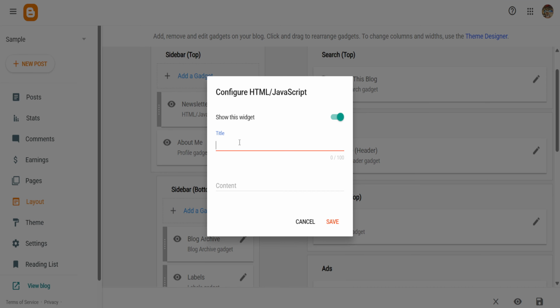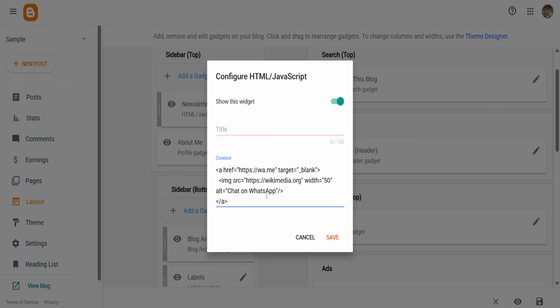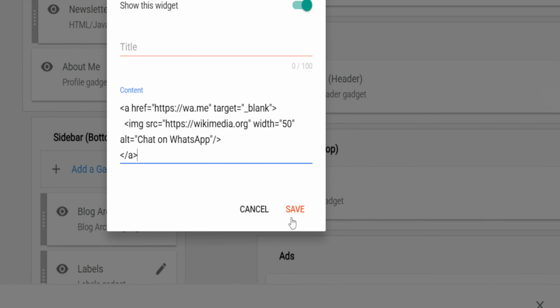Now paste the HTML link or code for your WhatsApp button into the content area. Before saving, it's a good idea to quickly check that the code was pasted completely and without extra spaces or missing characters, since even a small formatting issue can prevent the button from displaying correctly. When everything looks good, click Save. Blogger will then add the gadget to your selected section.